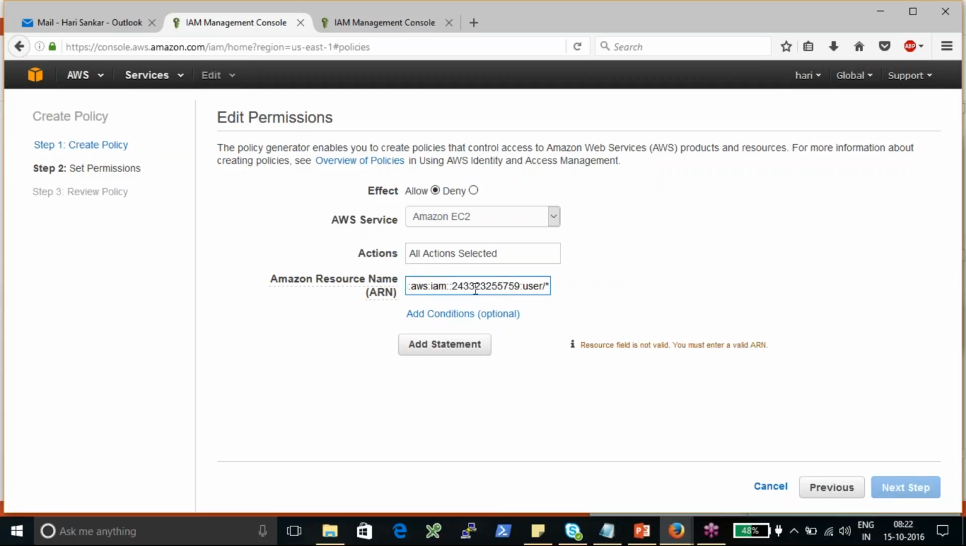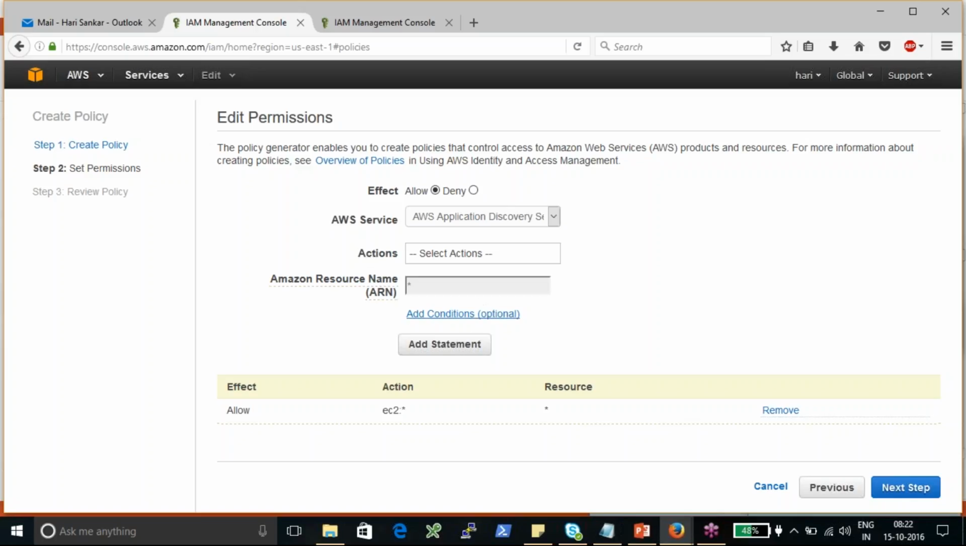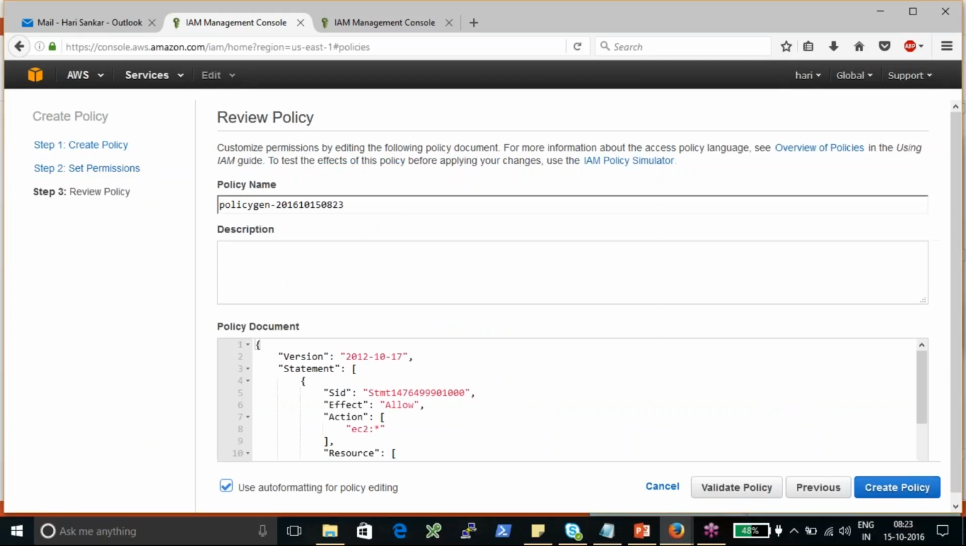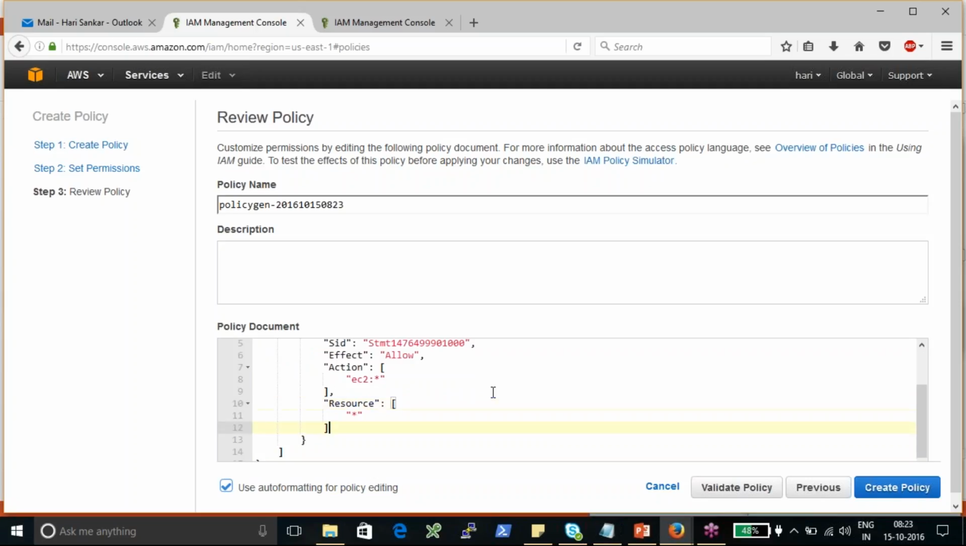Resource field is not valid. Let me try to start. Amazon resource name, which is nothing but ARN. So here I am giving a random policy which allows EC2 access to all resources inside my IAM. If you want to create a particular user, you can add your particular user name here.